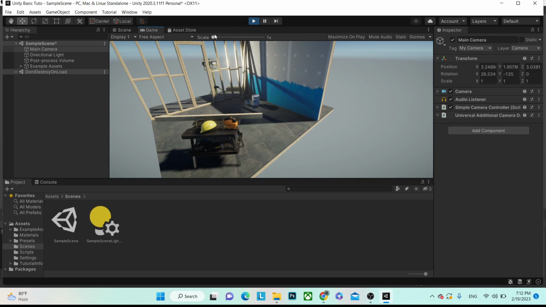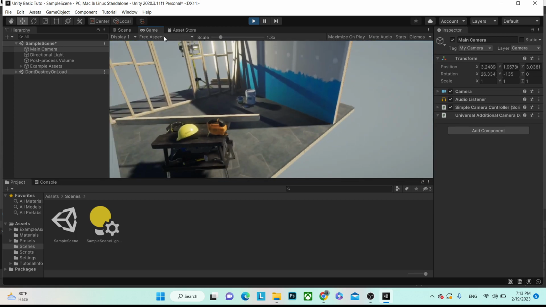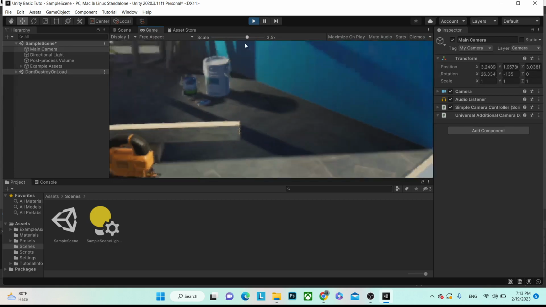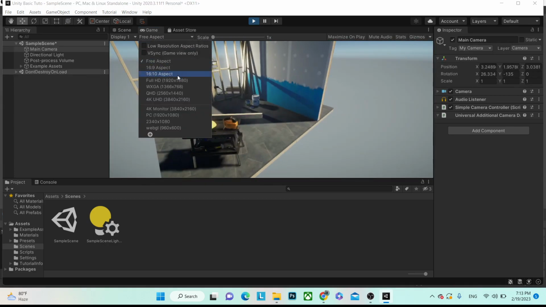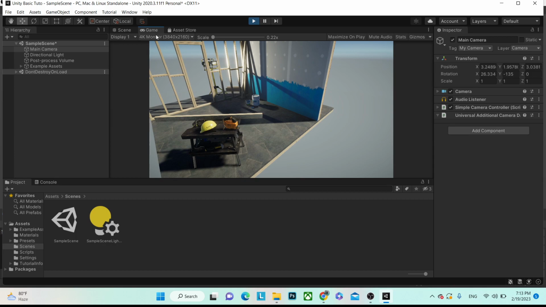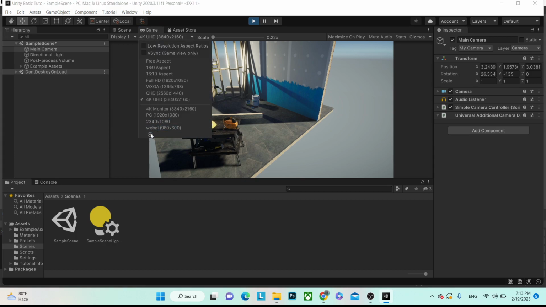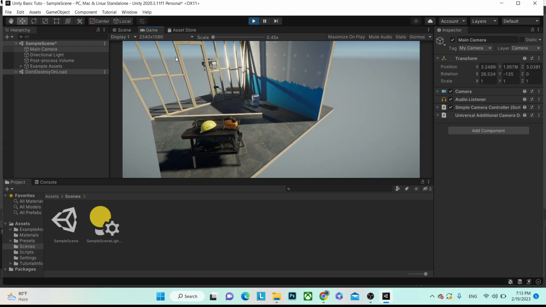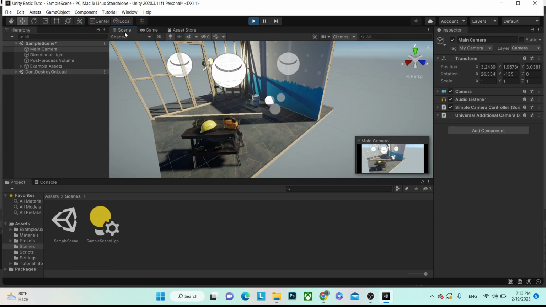Okay, great. And here is the scale, and everything is happening inside the game window. So you can just scale to see the thing. Aspect ratio you can change according to your requirement. Here you can always give your custom resolution. Currently I'm going with Mi phone, 2340 by 1080, and this is the scene.